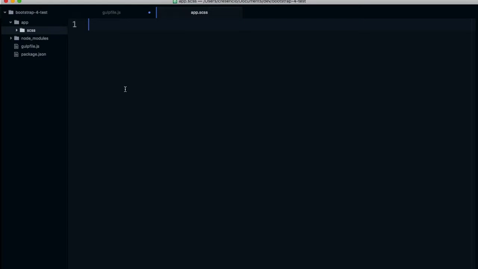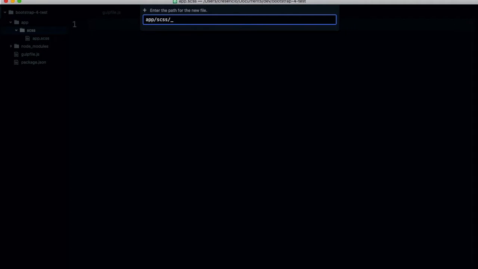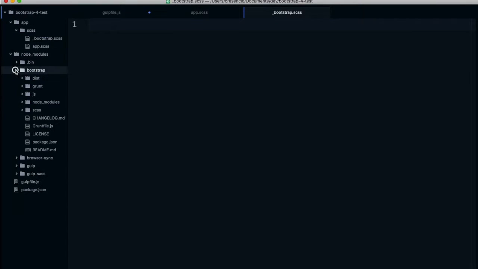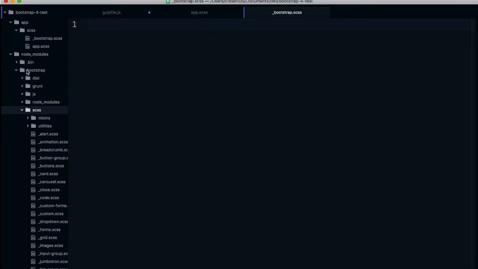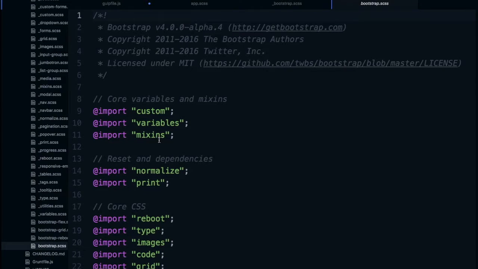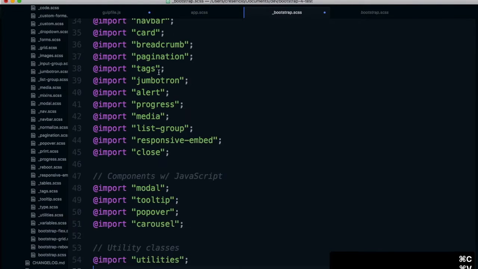The next thing I'm going to do is import all of the Bootstrap code. And the way I like to do it is I like to create and copy the Bootstrap file from the node modules package. I'll show you what I mean. I'll type underscore bootstrap.scss and I'll hit return. And then under the node modules folder, I'm going to find that same file under bootstrap, scss, and it's way down here, and I'm going to copy all of its contents. So I'm going to select everything, copy it, and then paste it here.